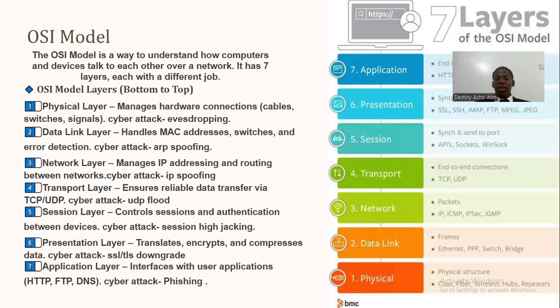The application layer basically interfaces with the user. So it's basically your browser where you ping things and all of that. An attack that occurs here is phishing, and it uses protocols like HTTP and all of that. So I hope that's clear.